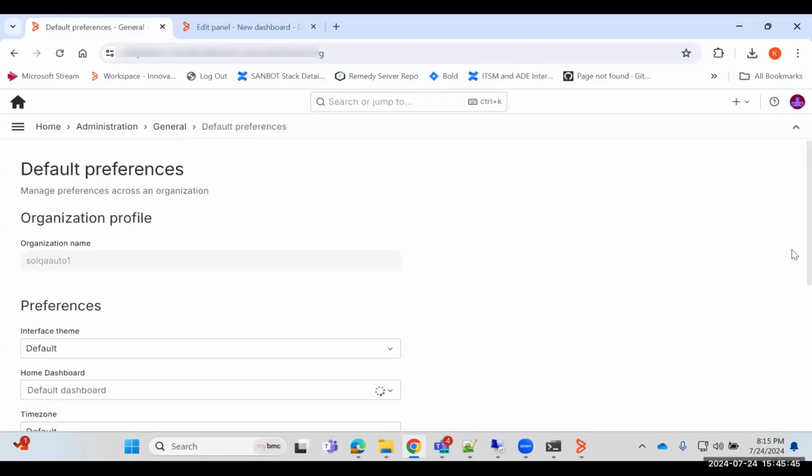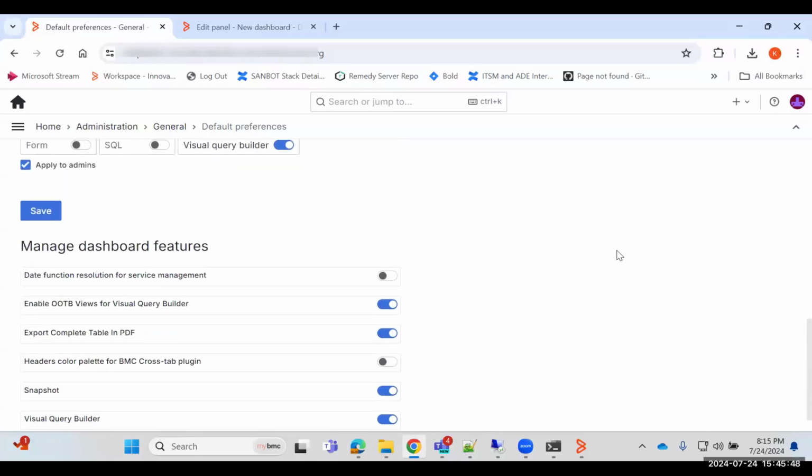Also, we have provided an option to manage the visibility of out-of-the-box metadata views. Here you will see the second option, enable out-of-the-box views for Visual Query Builder. By default, it will be on, but if you don't want out-of-the-box views to be visible in the Visual Query Builder UI, then you can turn it off. And then in that case, you will see only custom metadata views which are created by you.